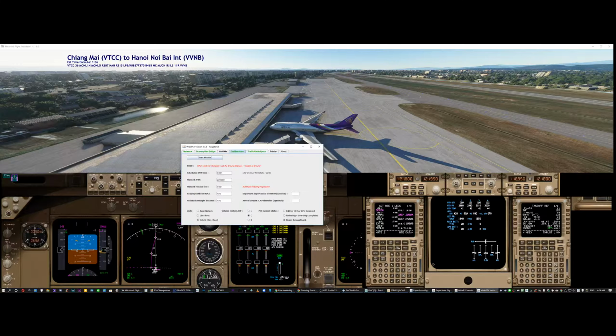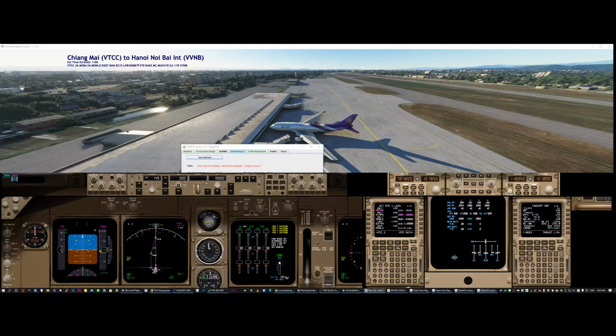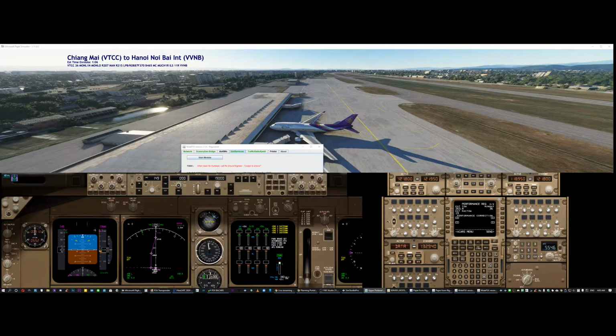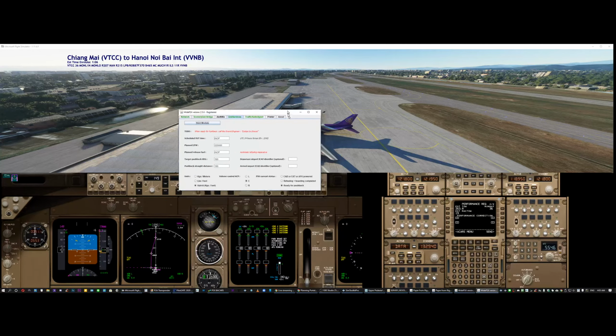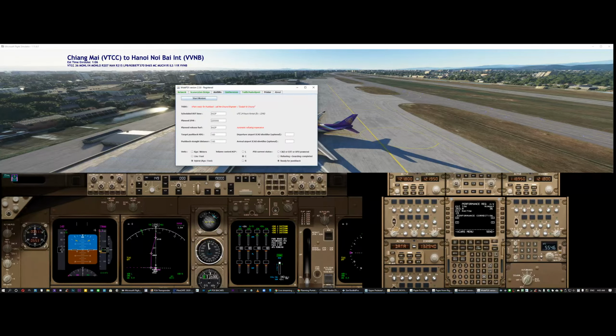Okay, so let's go to here and let's call the ground engineer. Cockpit to ground. Go ahead, Cockpit. Good morning, we're ready for pushback.